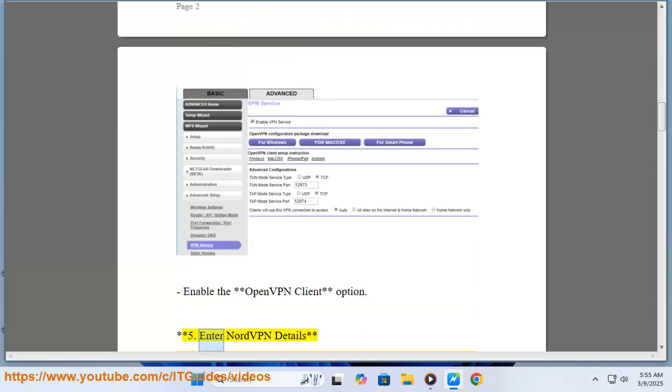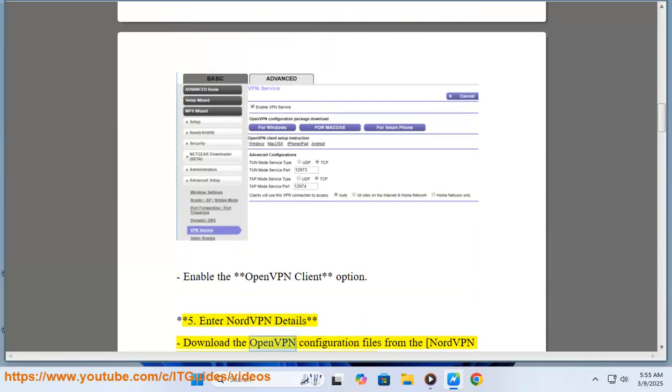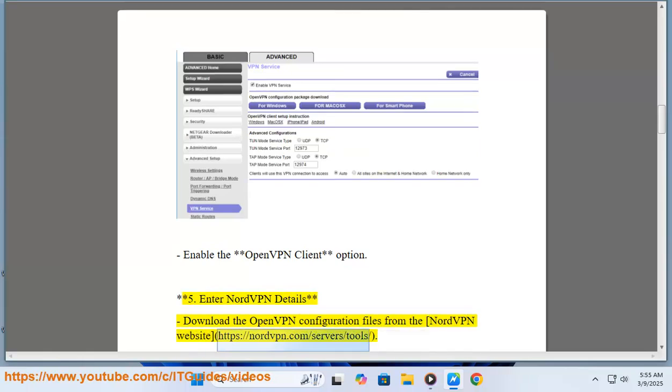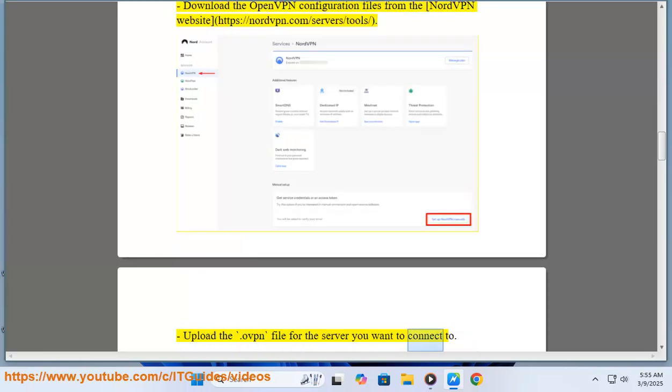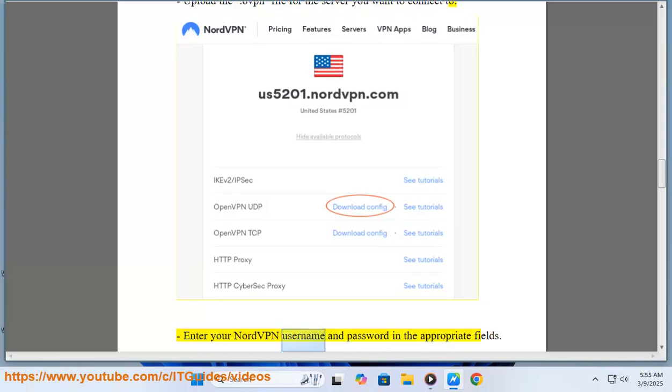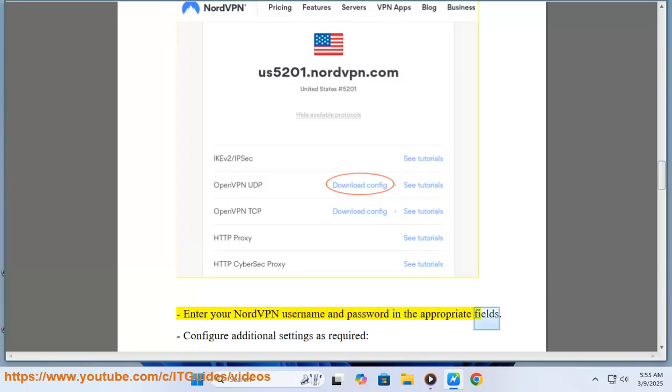5. Enter NordVPN details. Download the OpenVPN configuration files from the NordVPN website, https://nordvpn.com/server/tools. Upload the .ovpn file for the server you want to connect to. Enter your NordVPN username and password in the appropriate fields. Configure additional settings as required.